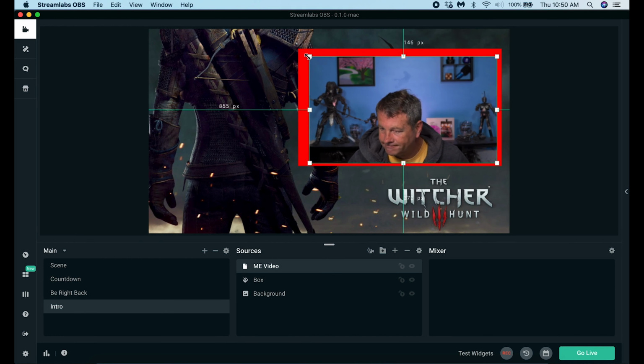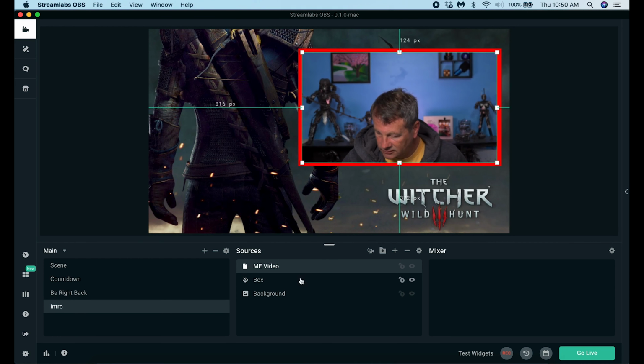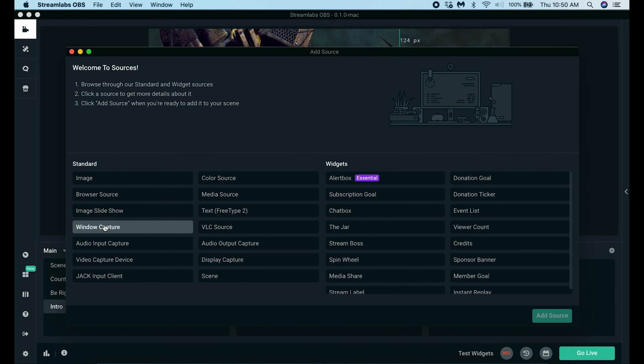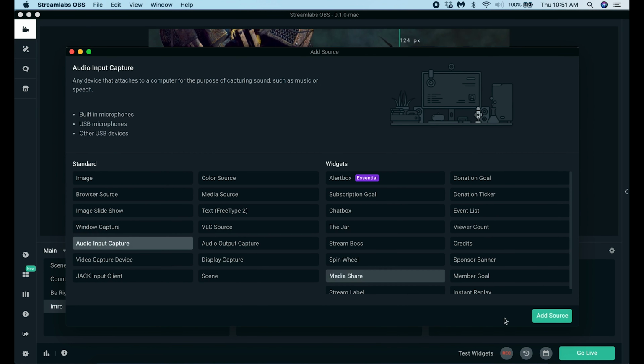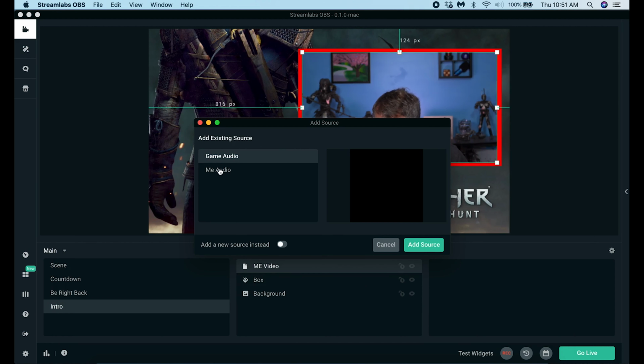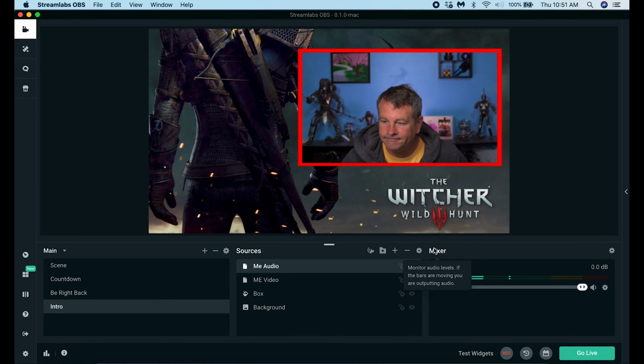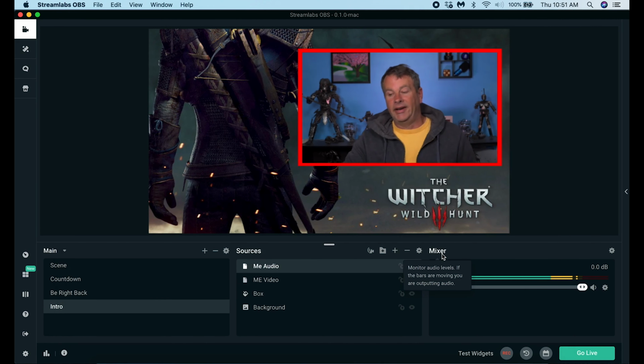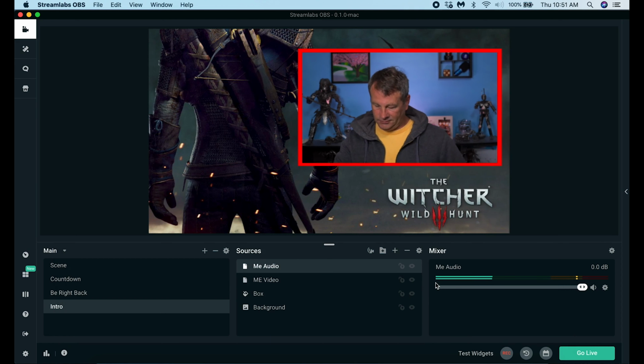And the only thing left to add on this scene is some audio. So I'm going to go to audio input capture. We've already created me audio, so I'm just going to select that and add source. And now this intro scene is all set up exactly how we want it. It's really that easy to set up your scenes. I could have just imported this from OBS like I showed you before, but what the heck.